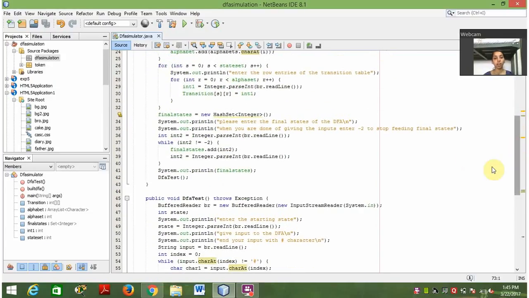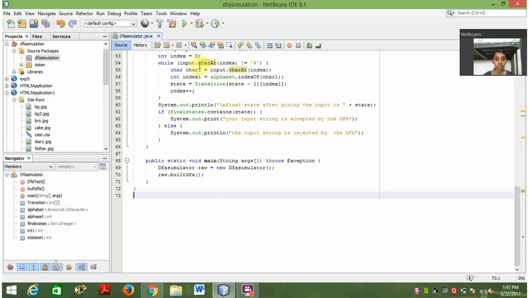Then we are asking them to enter the final states, and once they are completed, we feed -2 to stop the feeding of final states. Next we get the starting state, which is read into the integer named state, and then we have to give the input for the DFA. The input should be terminated by a hashtag, and if it is not terminated then we will get an exception.